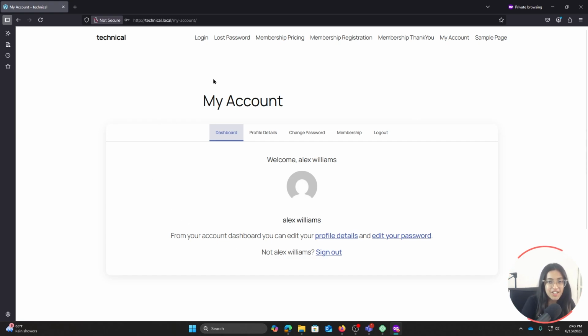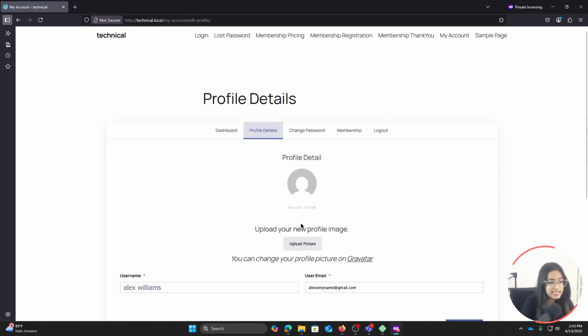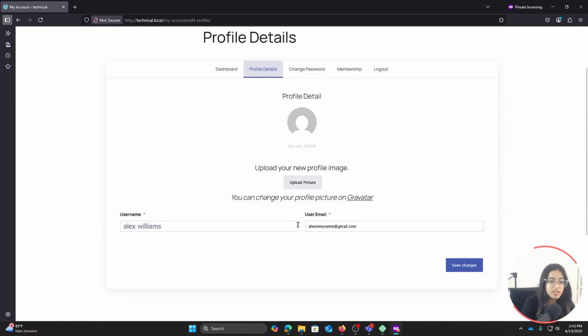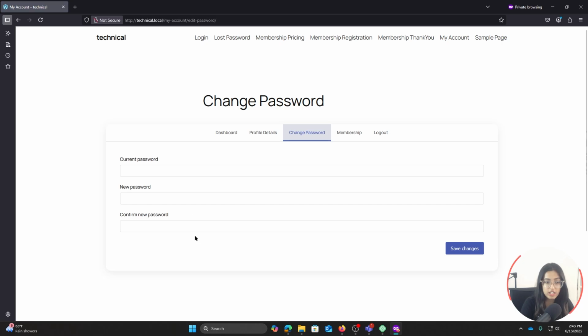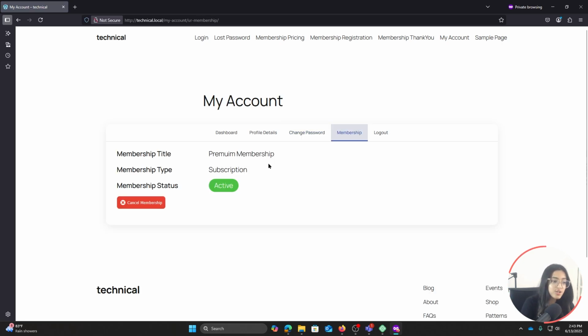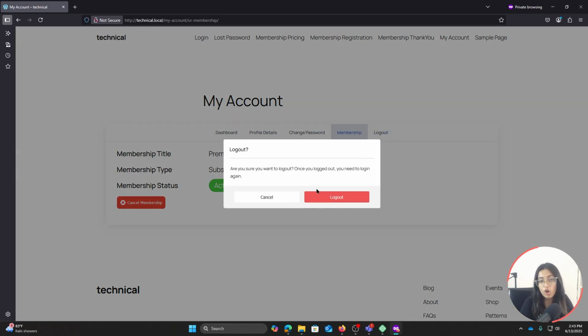Once the user has successfully logged in, they are redirected to the my account page where they can get access to their dashboard. They can view their profile details, their profile picture, username, email, all of their profile details. If they want to, they can change their password, see their subscription title and type, which is premium here, and their membership status. If they want to cancel a membership, they can also cancel it, and if they would want to, they can log out.